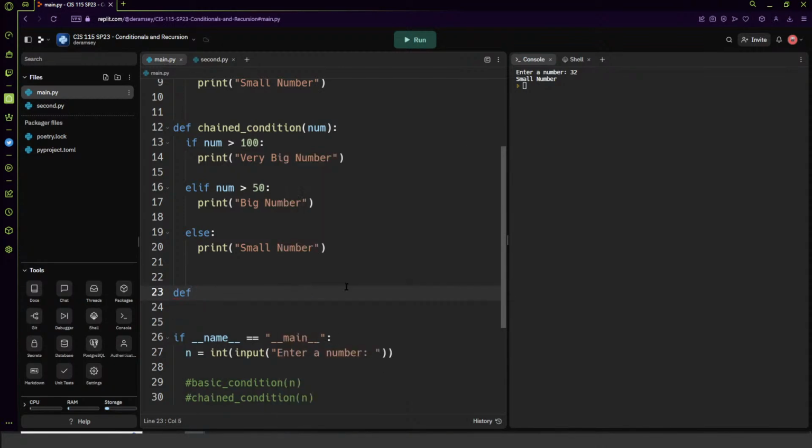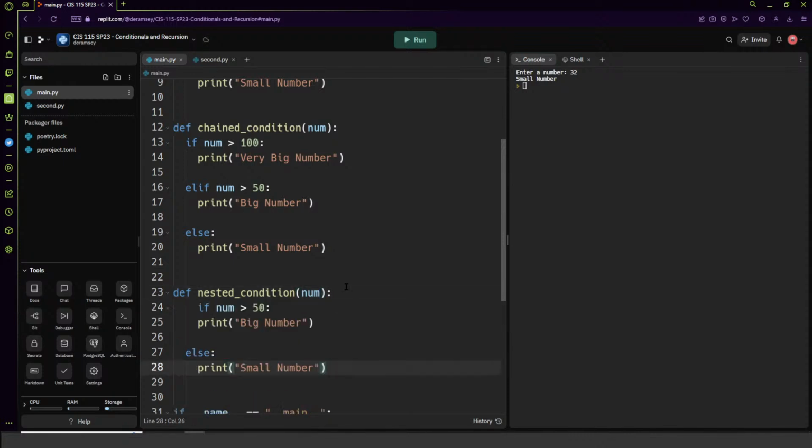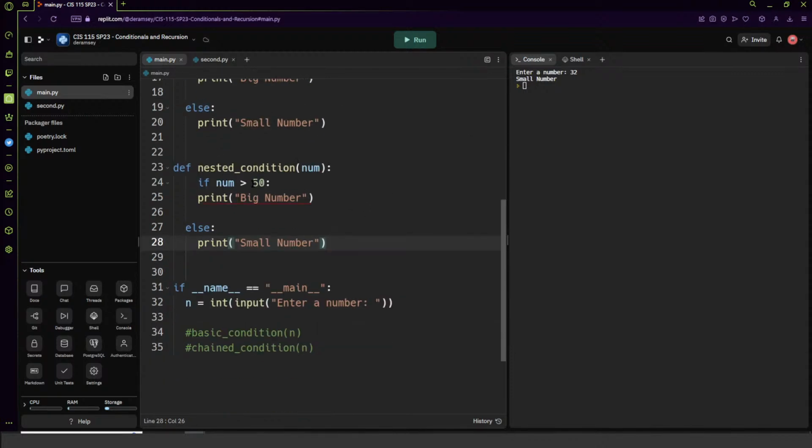So it's def nested condition. We're taking a num value into that as well. We're going to use that same code that we've used previously. If num greater than 50, print big number. Got a little bit off the tab lines there. We need to make sure that all is where it needs to go, right? One tab for the function, 2 tabs for the if statement.